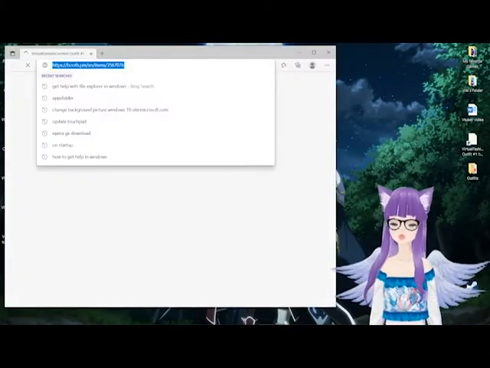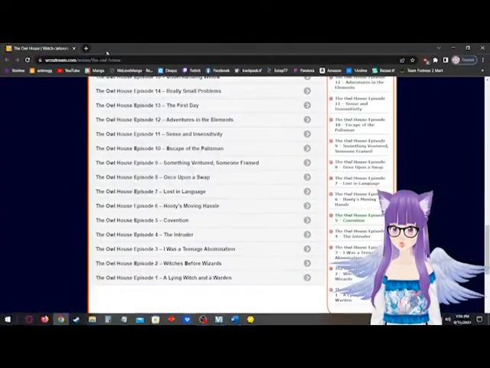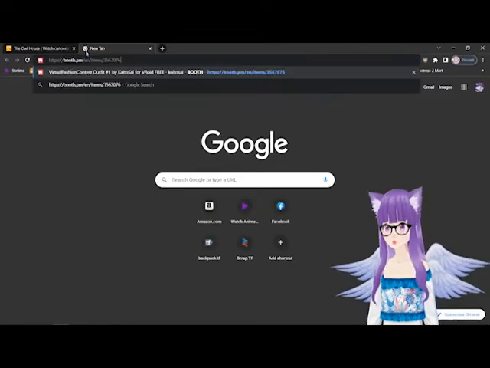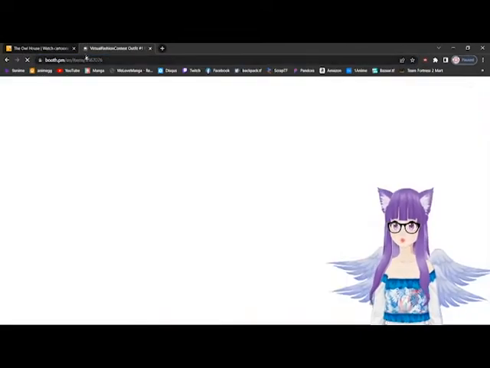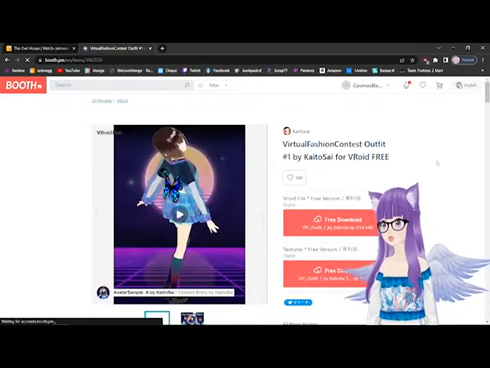Not on that site. I don't want to use my regular browser. I like using Google Chrome. Okay. So this is one of the outfits I have an instance of, putting on my VRoid model.